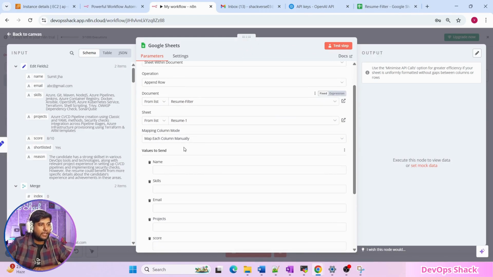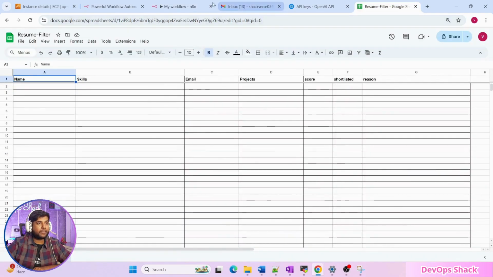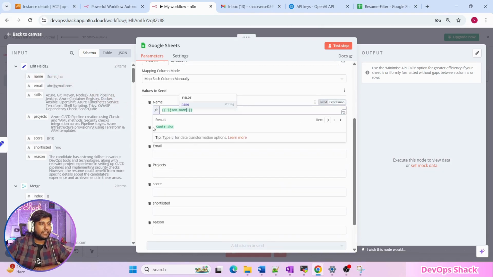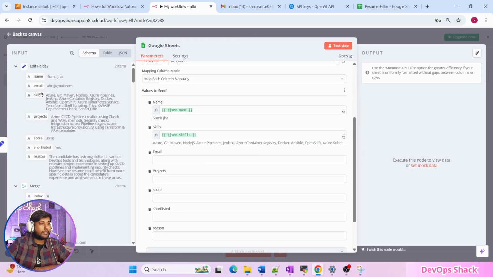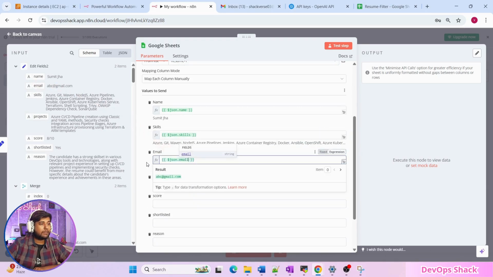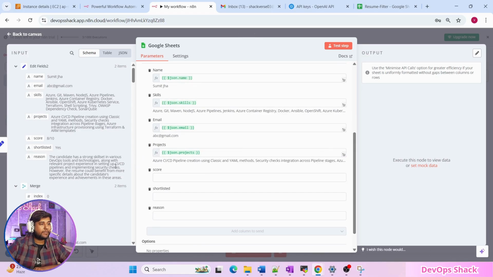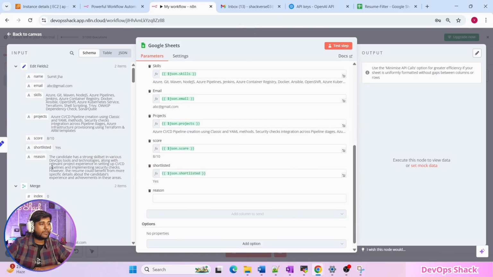Now you can see automatically whatever things that we have added in our column names, it is coming here, correct? Now we have to add these things here. First here, correct? Just make sure it's green, then only you can confirm it works fine. For skill sets, then we have email, then we have projects, score, shortlisted, reason.